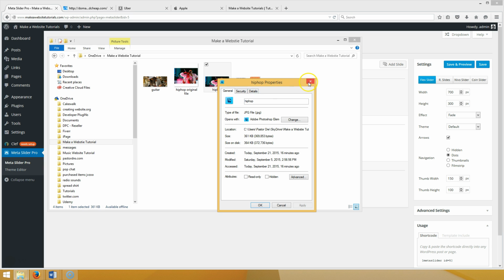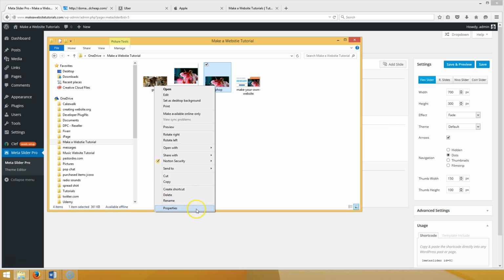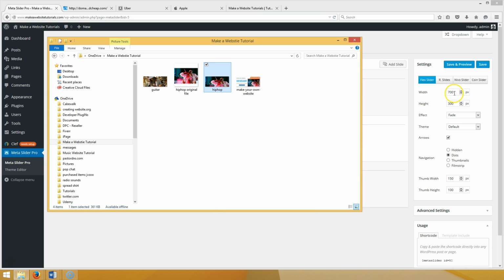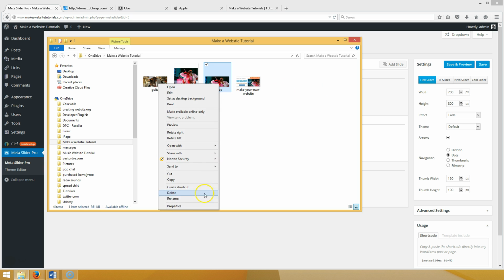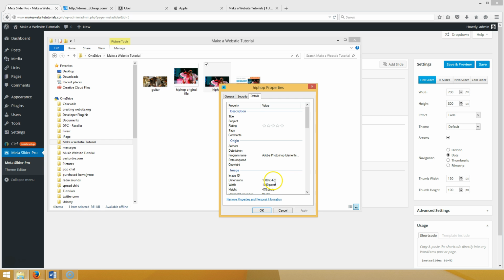So to find out the dimensions of your image, you right click any image, hit Properties, and hit Details. Now if you notice here, this image is 1080 by 475, but our slideshow was 700 by 300. So that's why it's not fitting in the box. So what we need to do is change these numbers to fit the numbers of our image. So once again, Properties, Details, 1080 by 475.